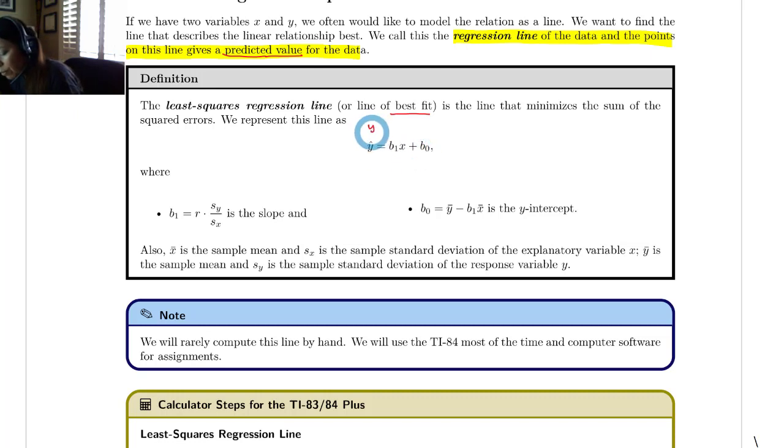So in 12.1, remember that we had a linear equation that looks like this. But now because b sub 1 is in terms of our data and b sub 0 is also in terms of our data, we rewrite these coefficients as b sub 1 and b sub 0. Essentially, what does this mean? It means y hat is the predicted value. b sub 1 is the slope, and b sub 0 is the y-intercept.